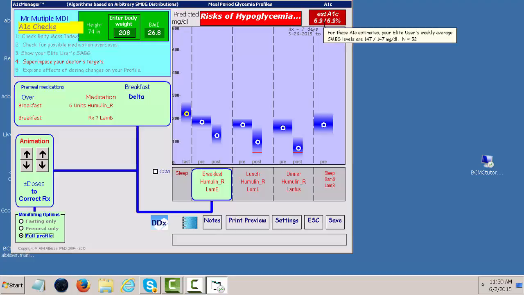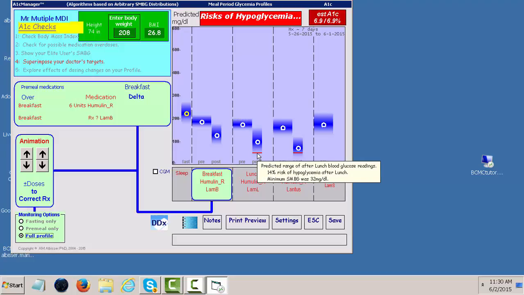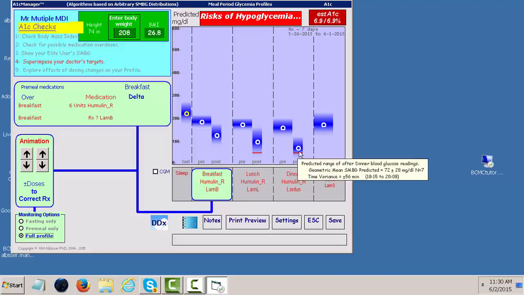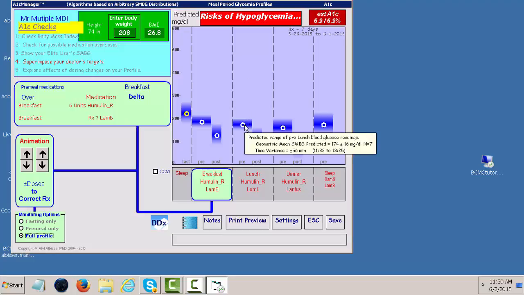And that is based on an average glucose level of 147 that is calculated from 52 numbers over the previous 7 days. As you can see, the red flag of risks of hypoglycemia show that these risks occur after lunch and after dinner. So on the meal period profile, this is the before lunch that averages 174 and the after lunch that averages 98.